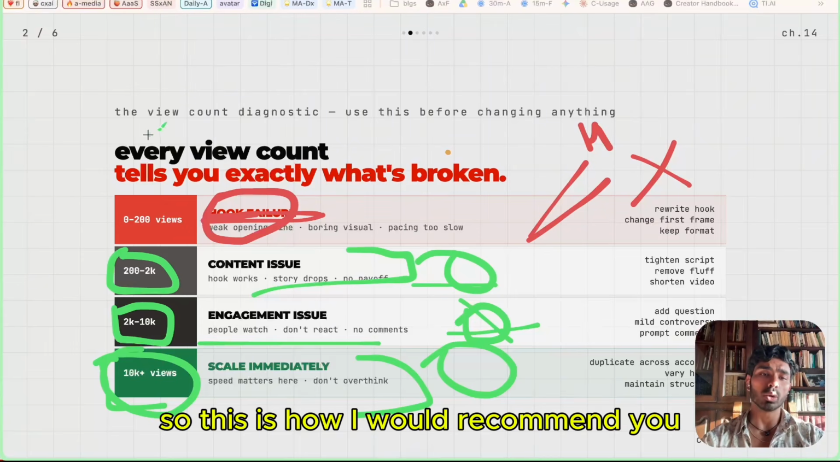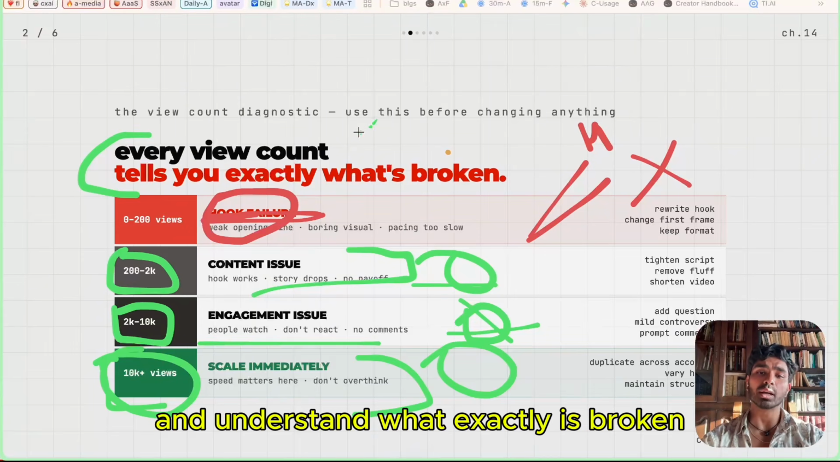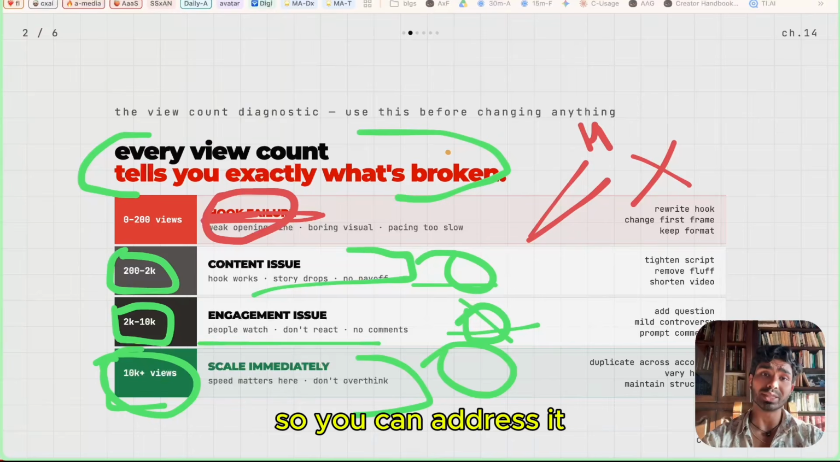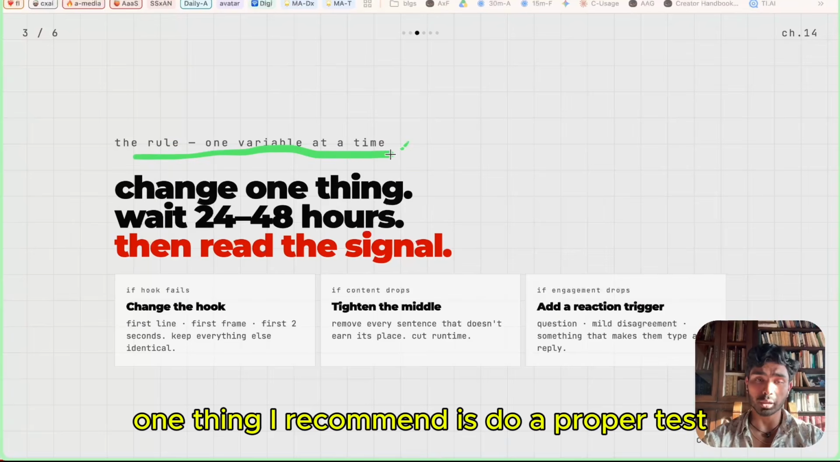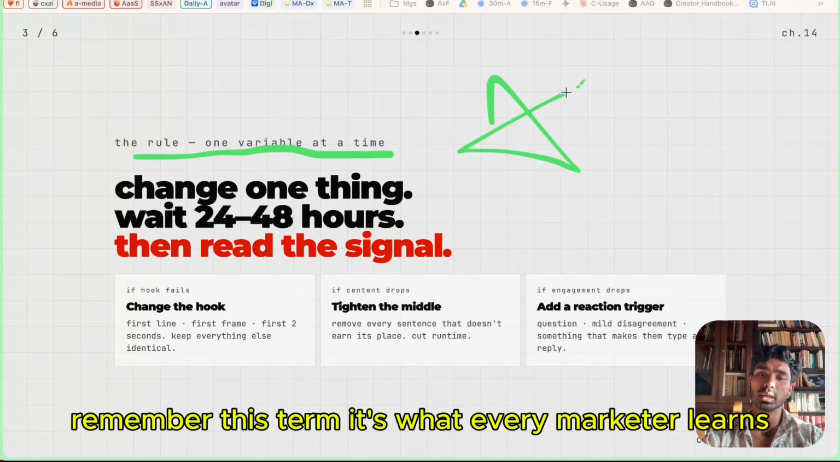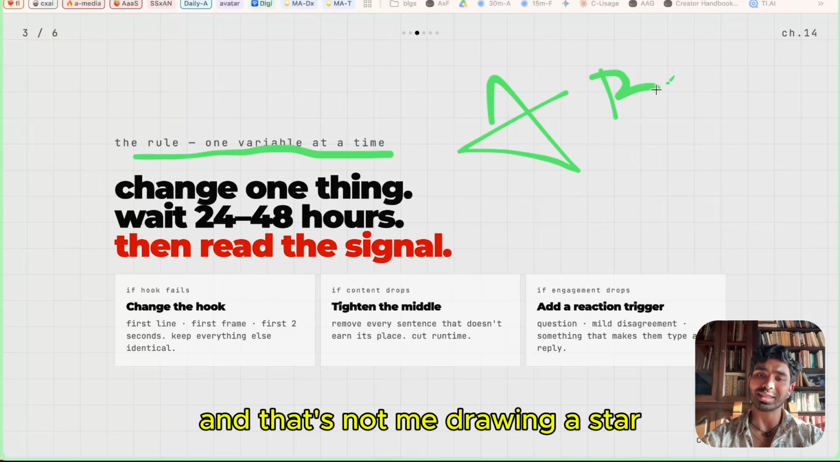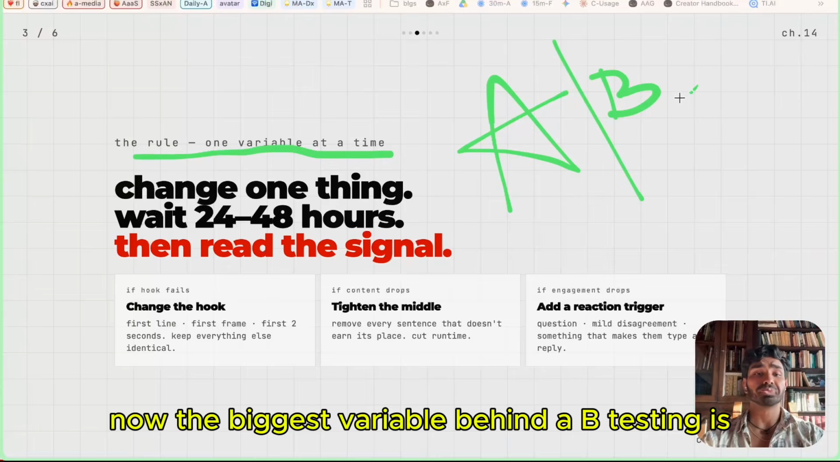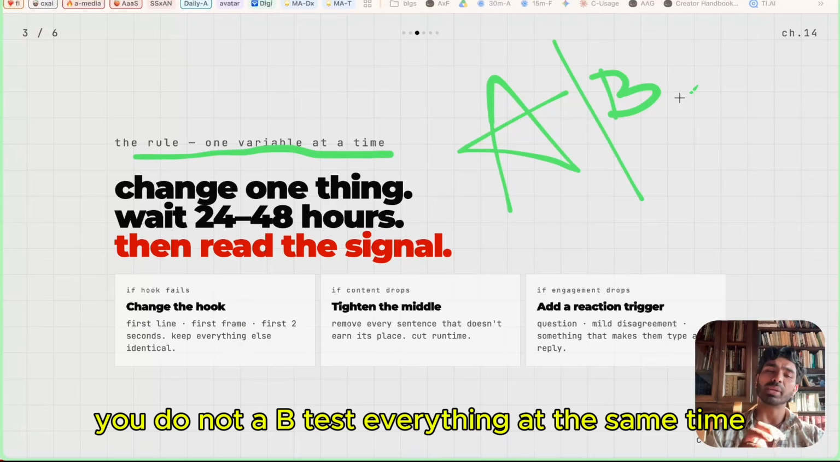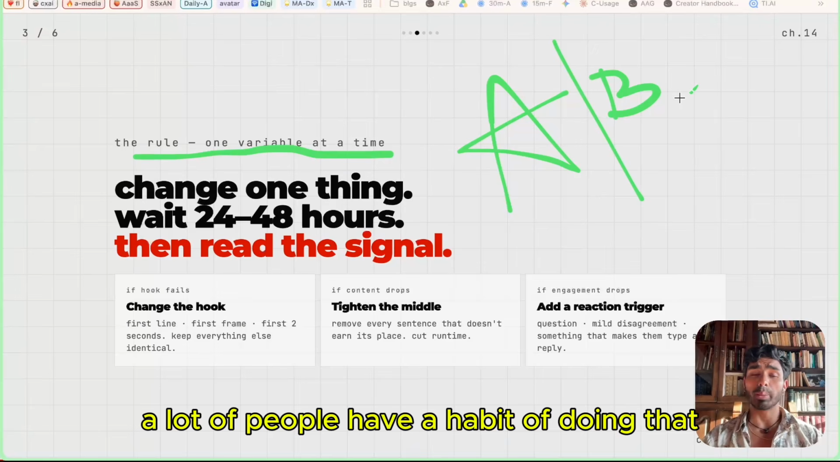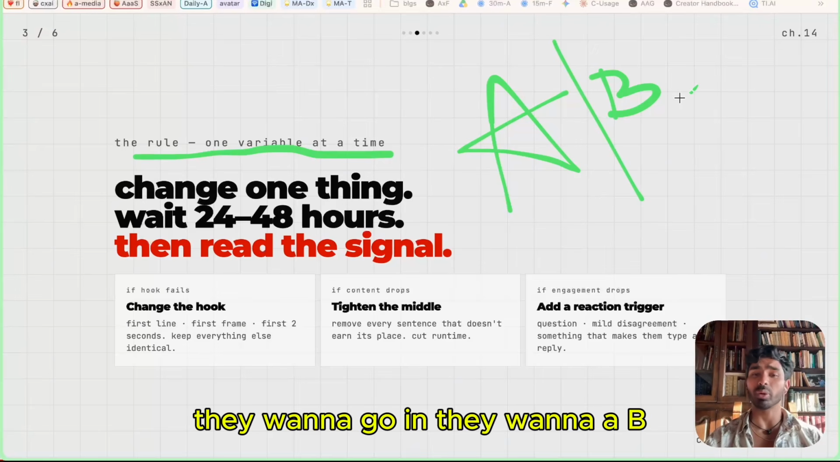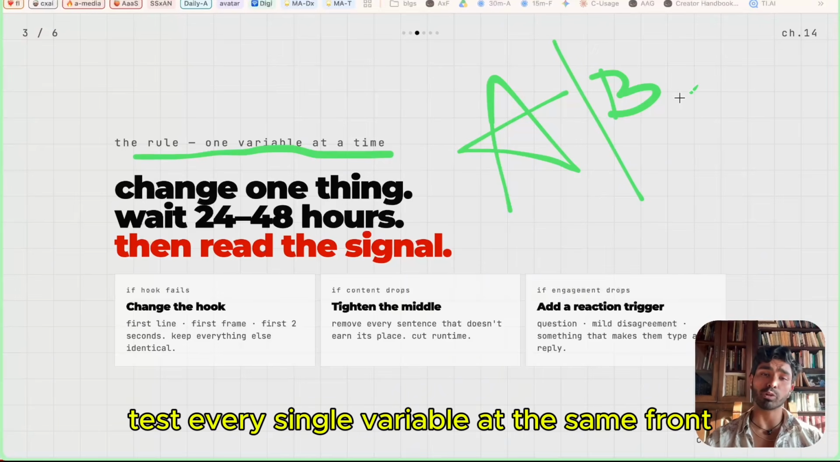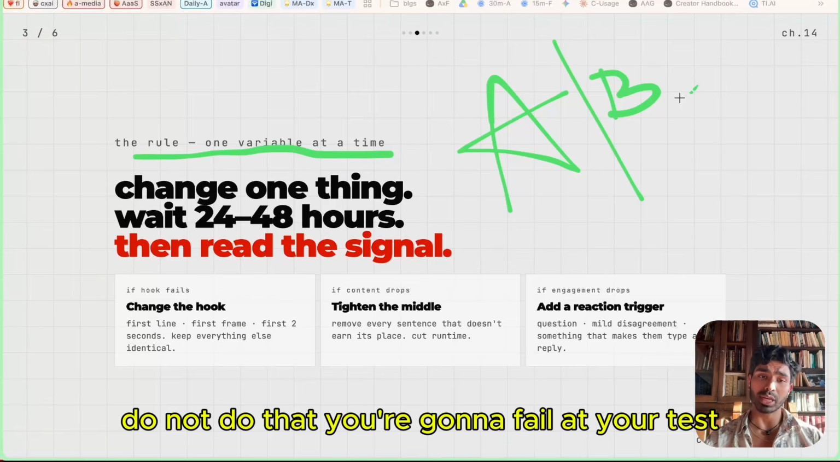Cool. So this is how I would recommend you to diagnose your views and understand what exactly is broken so you can address it. Okay, now one thing I recommend is do a proper test. Remember this term, it's what every marketer learns, and that's not me drawing a star, that's me trying to type A/B testing. Now, the biggest variable behind A/B testing is you do not A/B test everything at the same time. A lot of people have a habit of doing that. They want to go in, they want to A/B test every single variable at the same front. Do not do that. You're going to fail at your test.